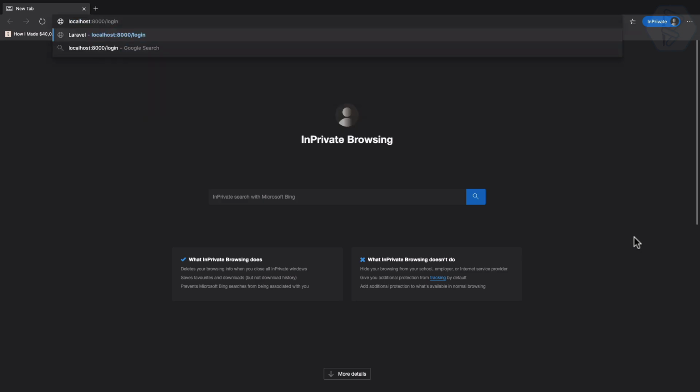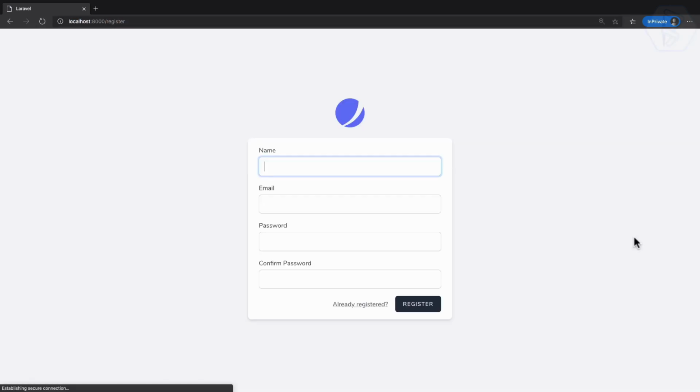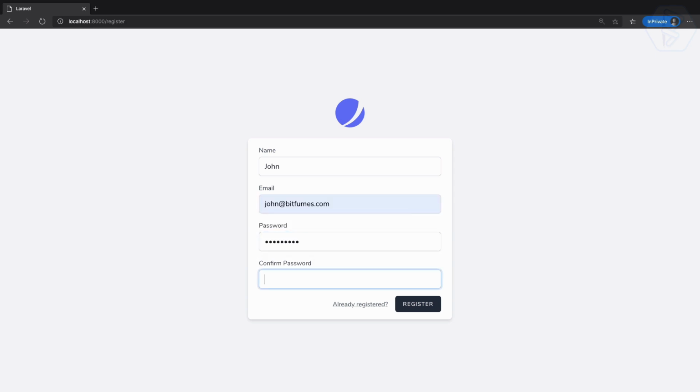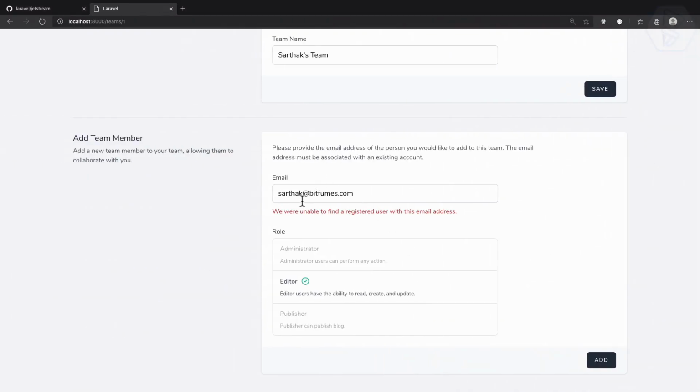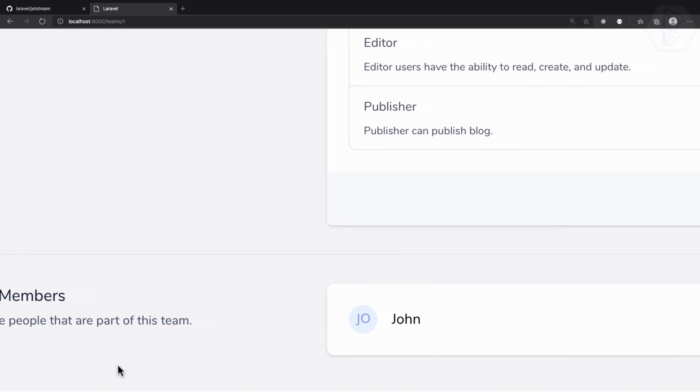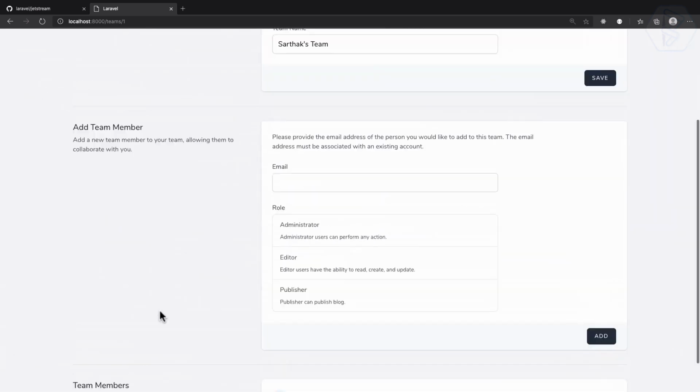Let's open the incognito window, and here I will go to register because we have enabled the register one, and this one is John, and I call it John at bitfumes.com, then secret123, click on register. And this time if I try to make John the new member with the role of editor, click on add, and yes, at the bottom you can see we have all the team members and John is the new member of my team.